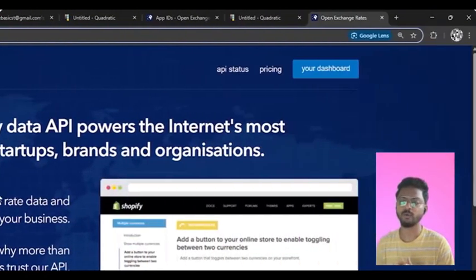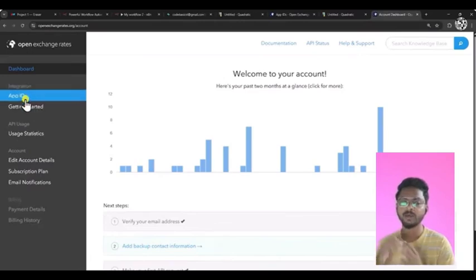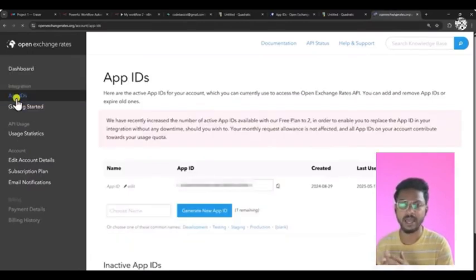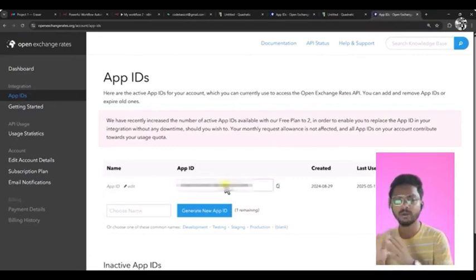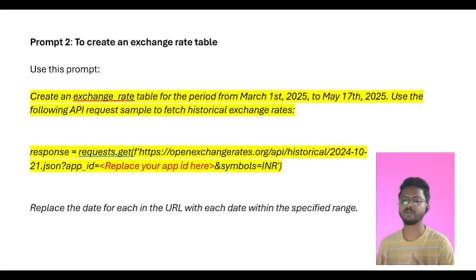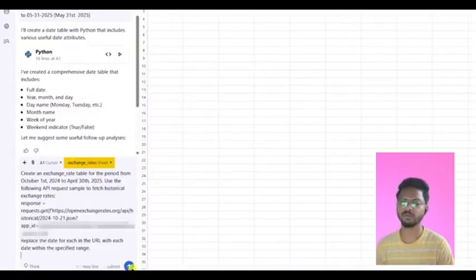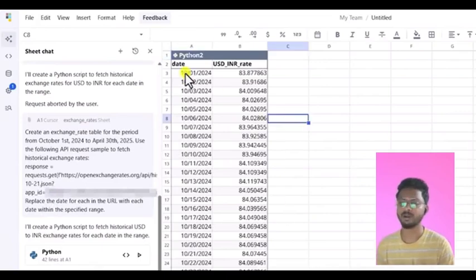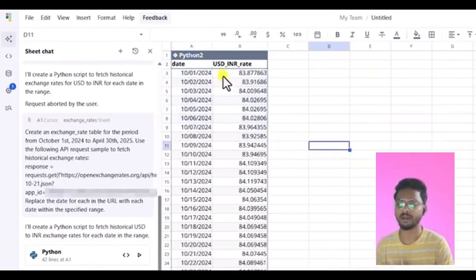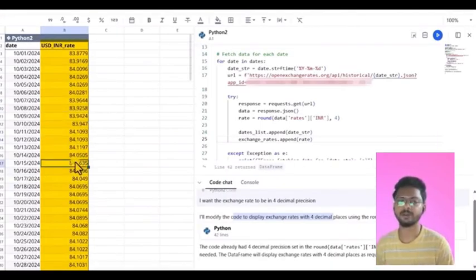So here we have the openexchange.org website. We need to create an account here, and we'll get an app ID. In Quadratic we have to use a prompt along with the app ID. Here you can see the prompt: create an exchange rate table for the time period, and we have mentioned the whole time period, and then we attach the source with the app ID. Once we run that prompt, you can see we have the table with the date and USD to INR rate.